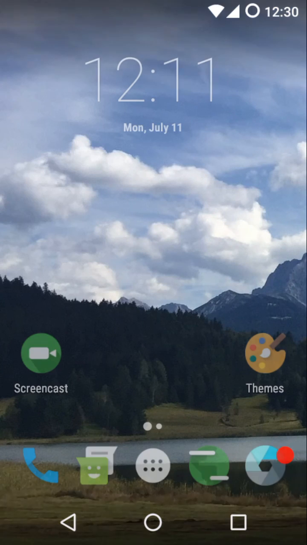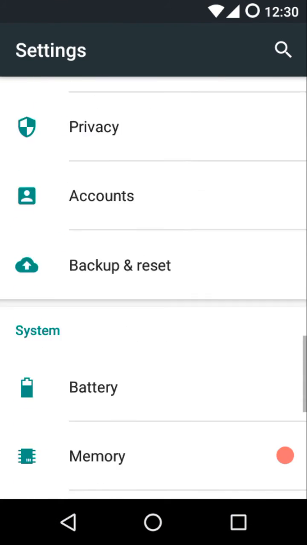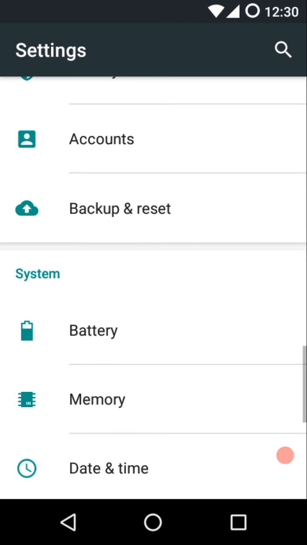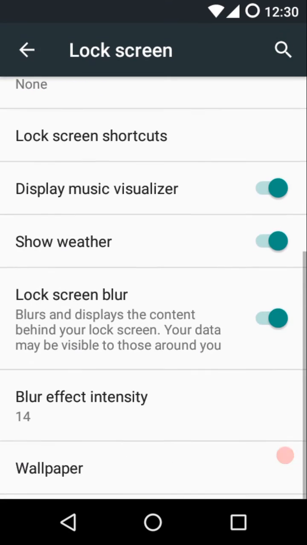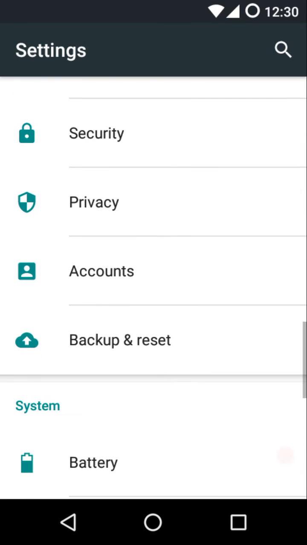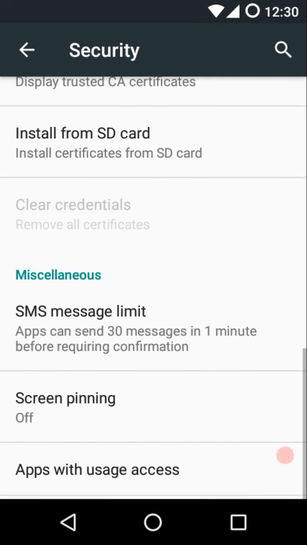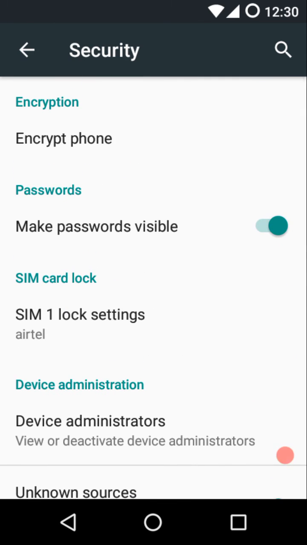I'll just quickly go back, and guys, just make a note that lock screen blur sucks up some part of your battery too. So if you are enabling that option, then you would be compromising on some part of your battery, so just make a note of that. Then under security, unknown sources is not checked by default, so if you plan to sideload any app, make sure you check that.